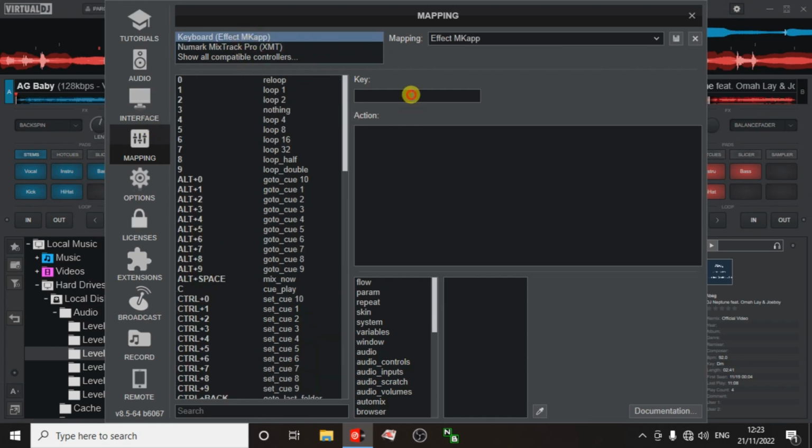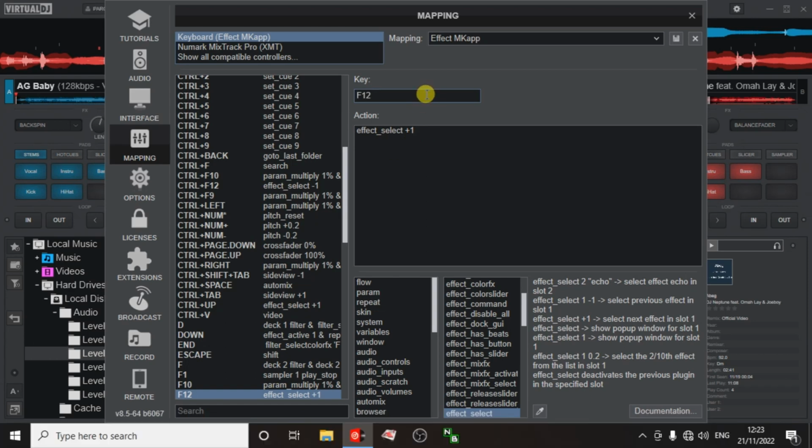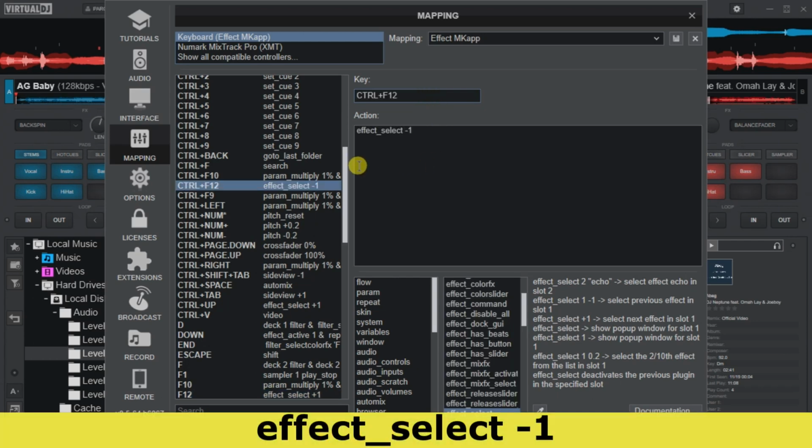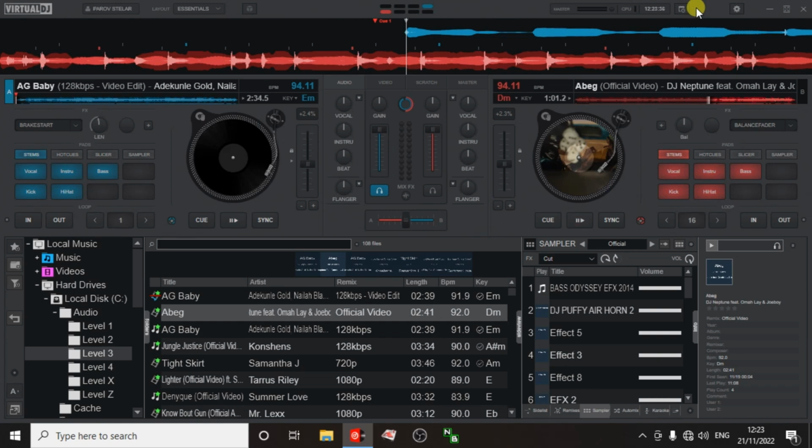Alright, so what you have to put here is that to scroll forward, just say effect_select +1. You already see it here. And to save space, I want to use Control plus the same F12. So I'm going to use Control F12 to scroll backwards, which is effect_select -1. So when I press F12, it scrolls forward, and if Control F12 takes me back, I already know that I have this effect, which is a backspin right there.